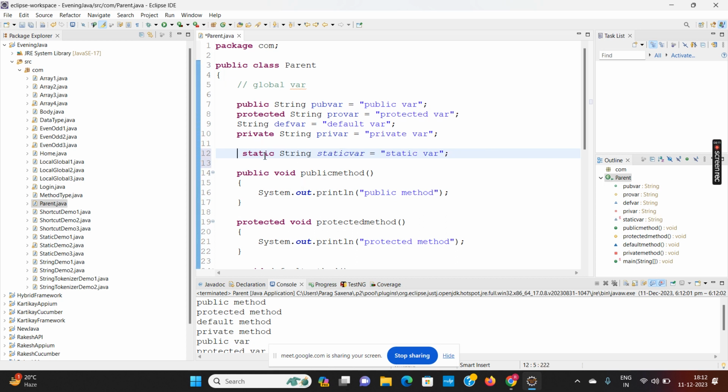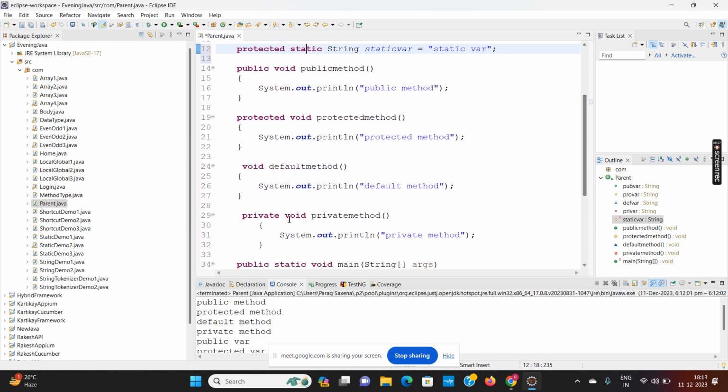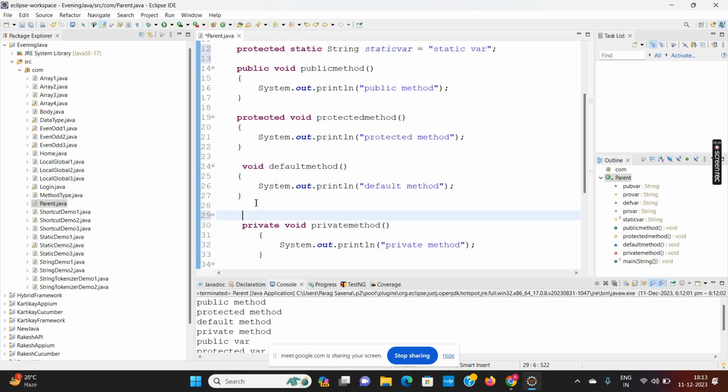So static is a concept which we have understood in our last classes, and with static I can use the access modifiers. So let me use this protected only. And similarly, if you want to make a method static, then you can make a static method also. Public static void static method.